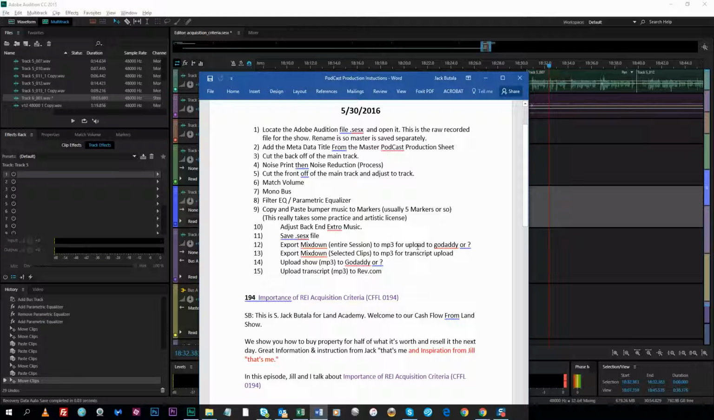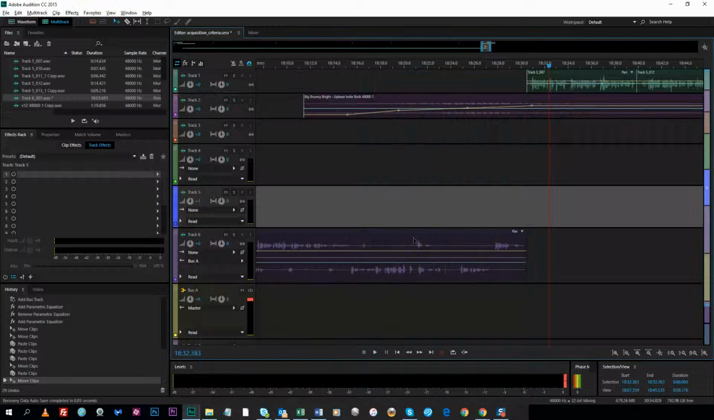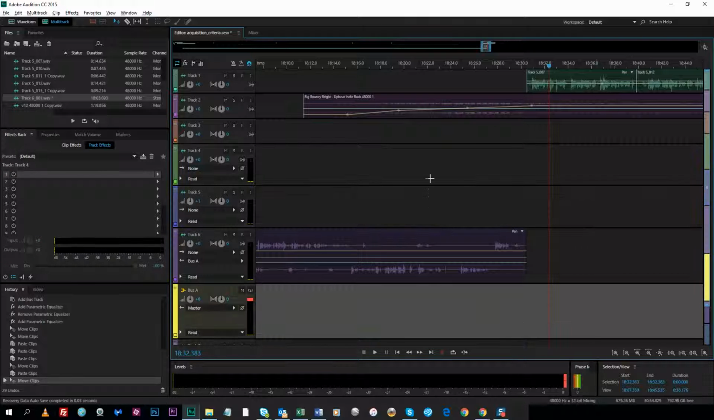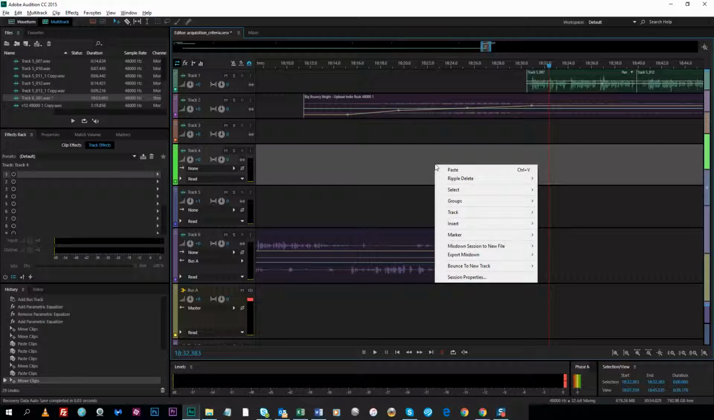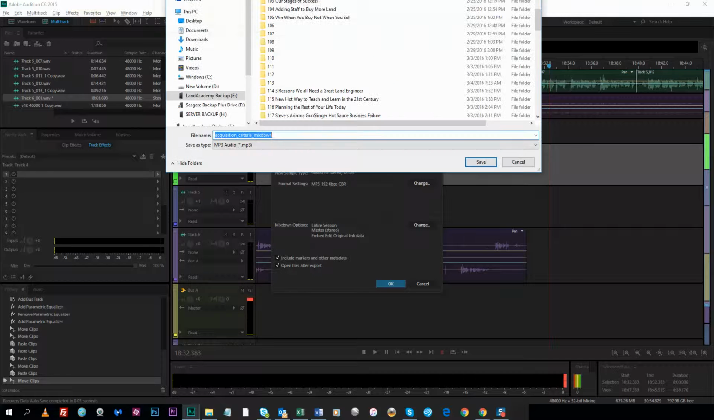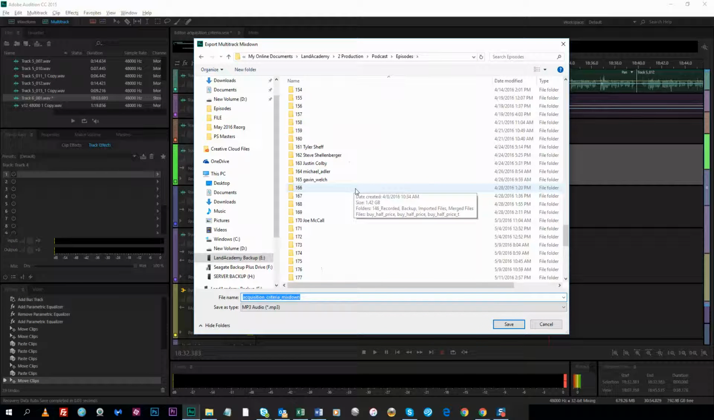First, let's quite simply just export it. Right-click anywhere on the show, anywhere. It's better not to right-click on a track, but it doesn't matter. Export mixdown, entire session, and choose your subdirectory. Browse. Wherever your subdirectories may be. For me, it looks like this.